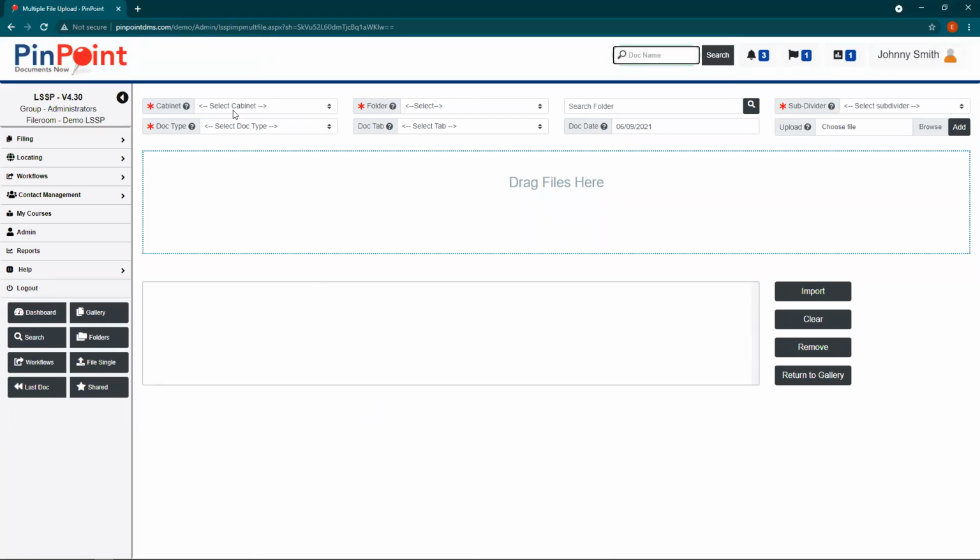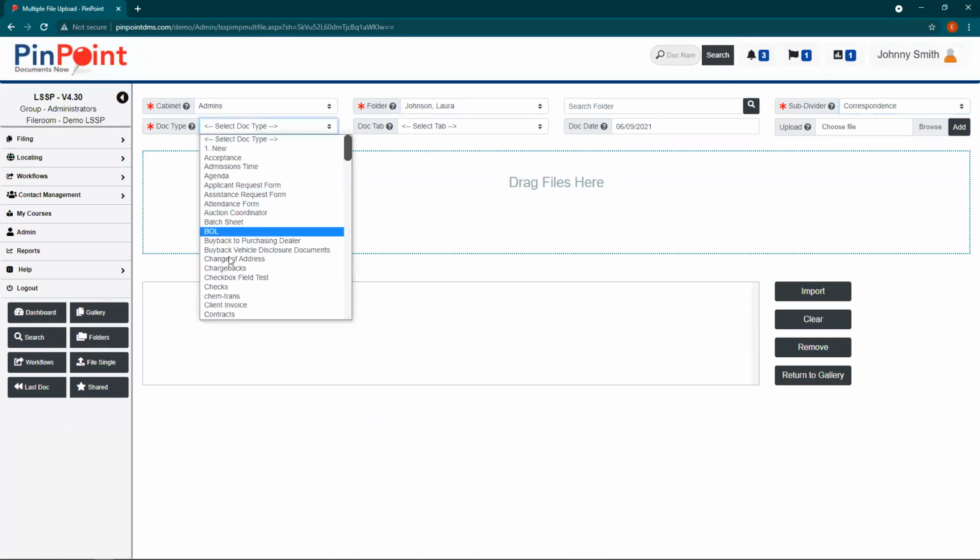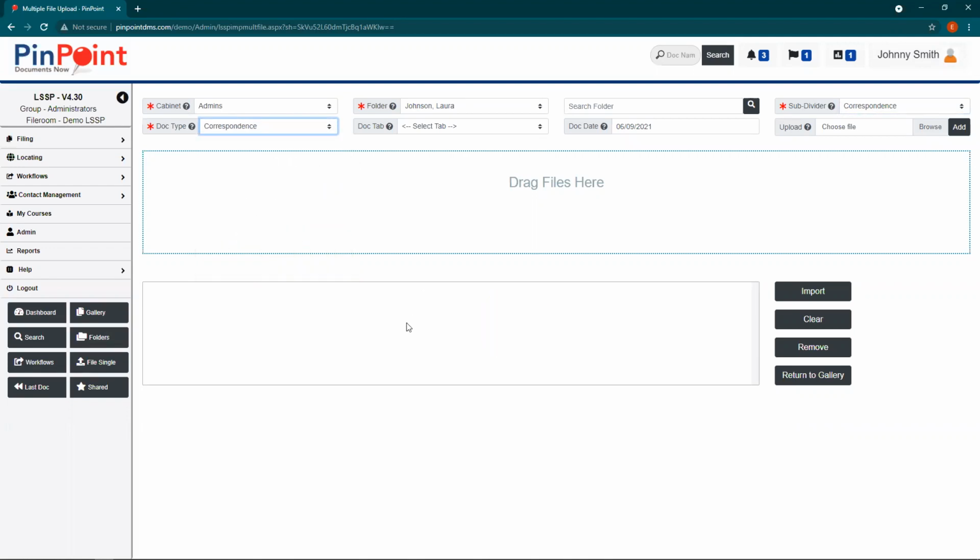So you simply start by saying, I want to file it to this cabinet. Then you go to folder, then subdivider. So that's now where it's going to be filed. And then what it is. So I'll just say it's a correspondence document. So I've now filled out the requirements. I apologize, 4 requirements: cabinet, folder, subdivider, and doc type. Those are the 4 required fields. If any of those are missing when you drag it in, the system will tell you to fill that out.